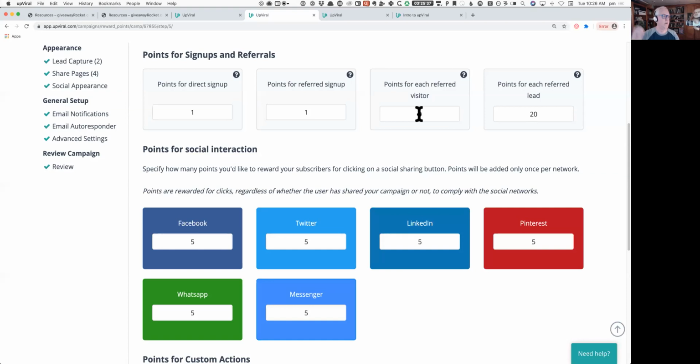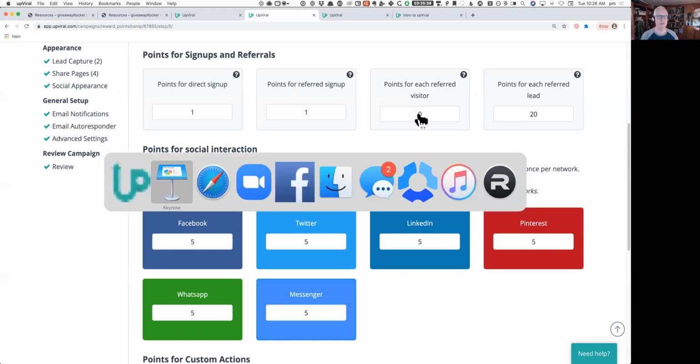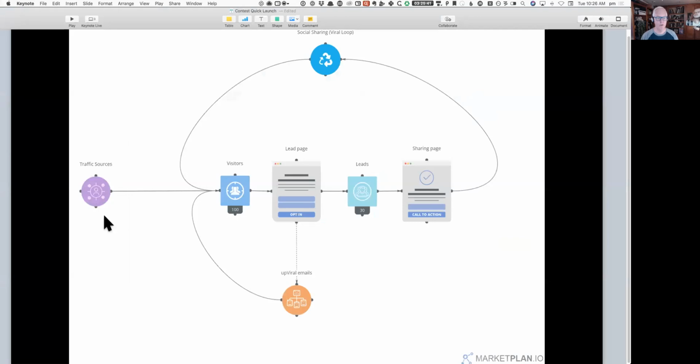Tony says, direct sign up, does it include people in your email list? Absolutely, because this purple box over here is anything that you do to get people into your campaign, whether it's from your email list, through Facebook ads, through posting on your social media, or a client, if you're doing this for a client and having them share it. Anybody that you directly send to the campaign.